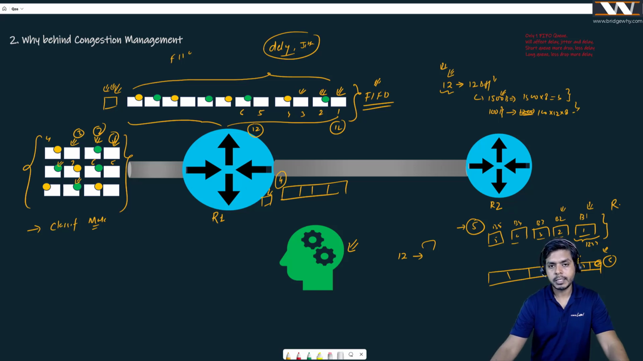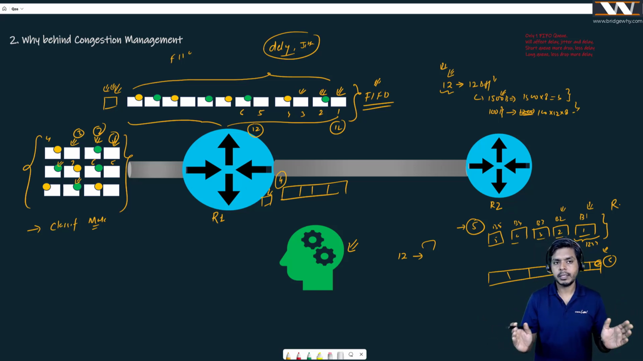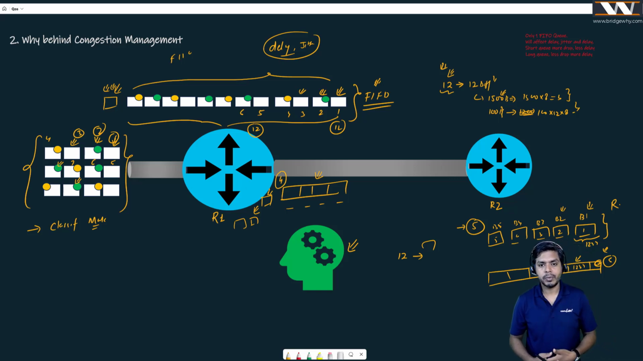But the problem is with both approaches. If we increase the length of the FIFO queue, then the delay and jitter increase. But if we decrease the length of this FIFO queue, this queue can store only 4 values, and if lots and lots of packets are coming, then these packets will be dropped because they do not find any space. They cannot be placed into the queue, so we have to drop them, right?